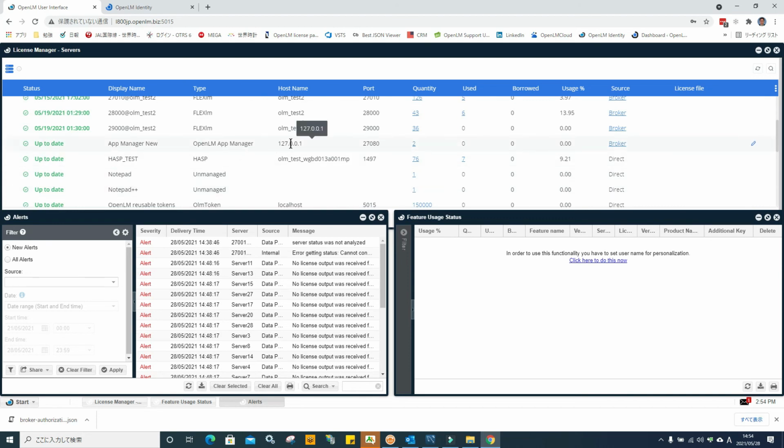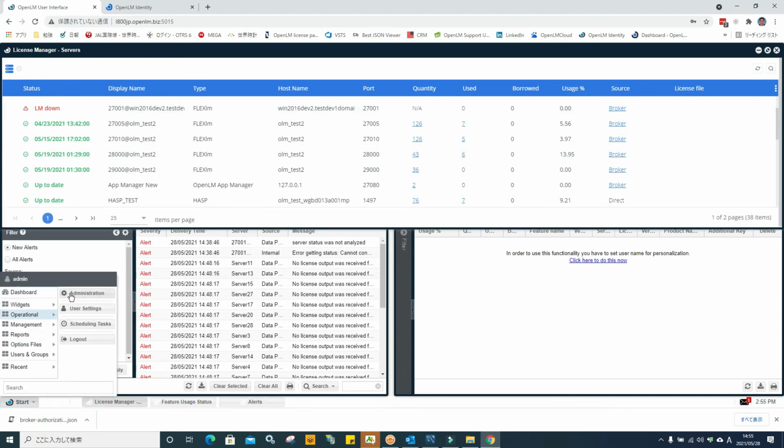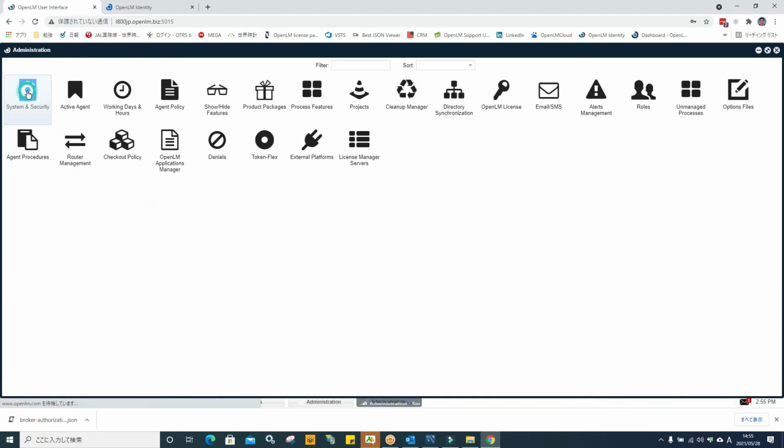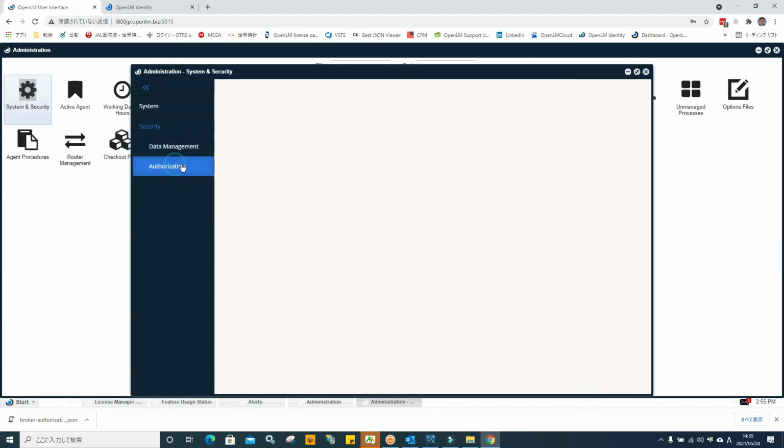Now it's green, but if you don't import the JSON authorization file, this will turn red. The connection will be disconnected. So you have to import the JSON authorization file, because the security is enabled by identity service.